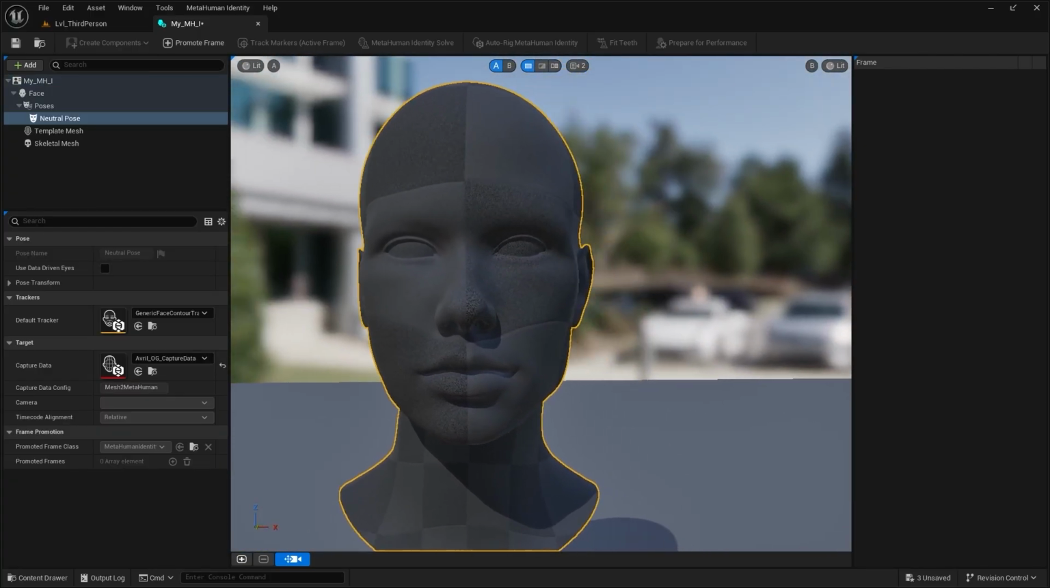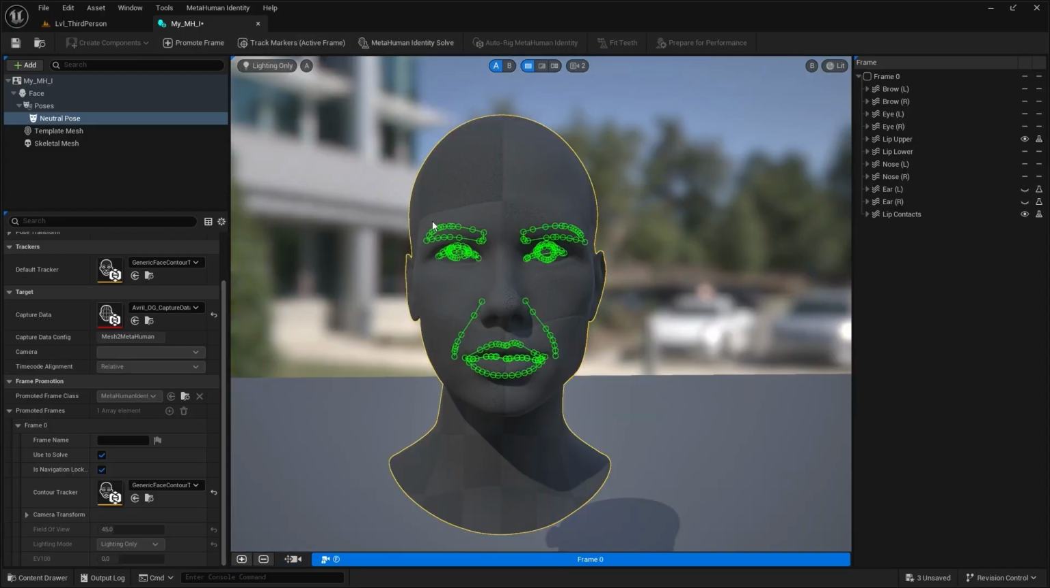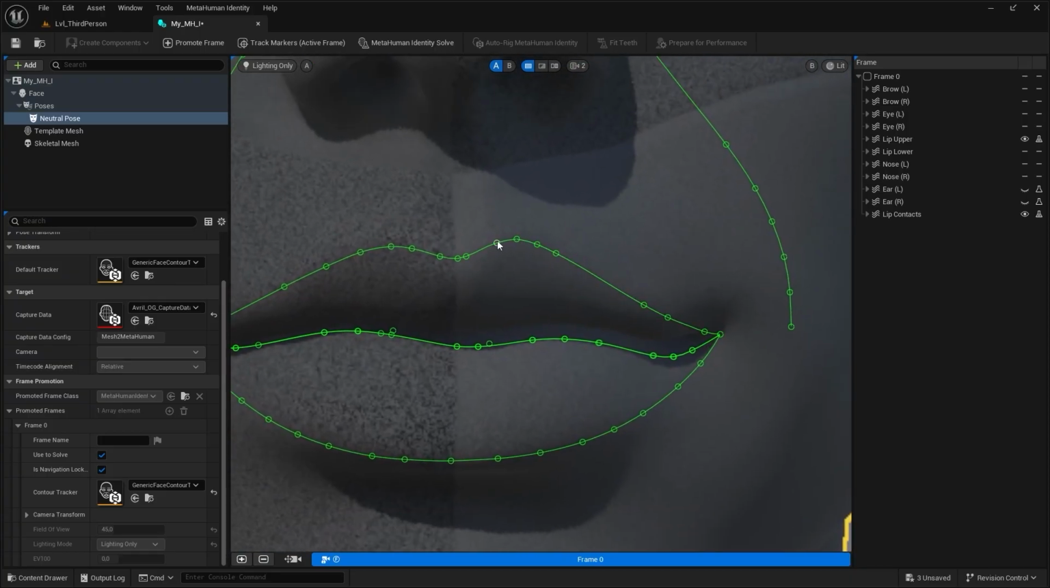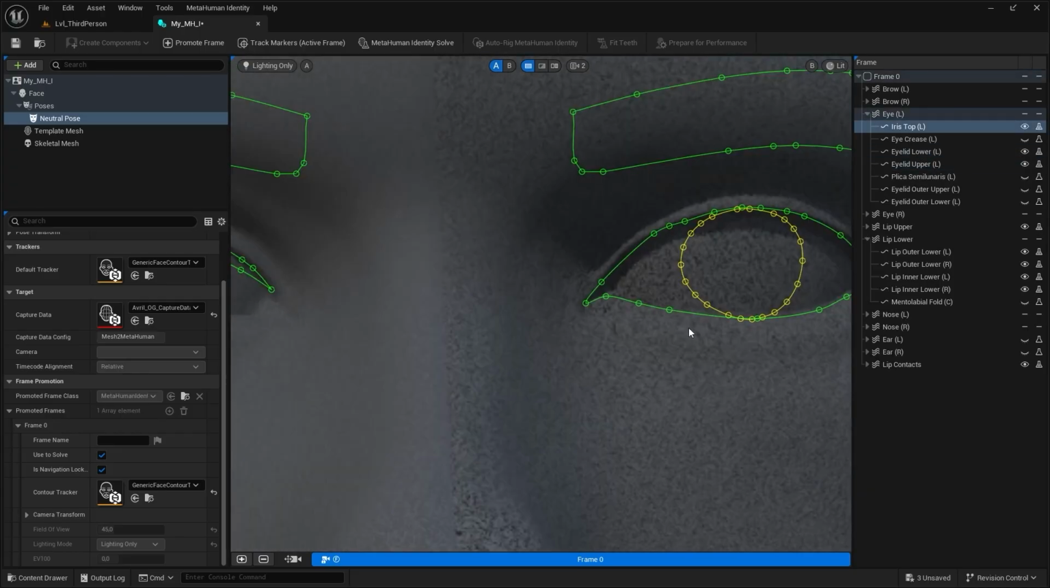Place the camera in front of the mesh and hit promote frame. Then hit track markers. In this section you have to align the shapes for the features of the face. The eyes are usually the ones that are always messed up. I'm going to quickly align these by simply dragging the dots around the mouth and the eyes.